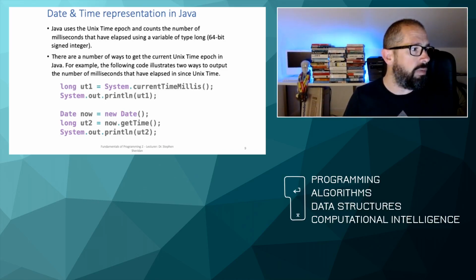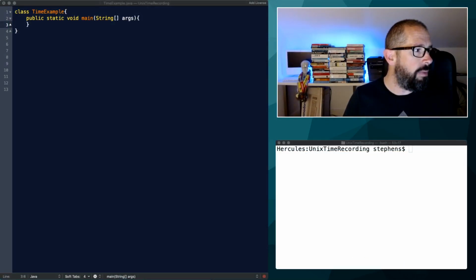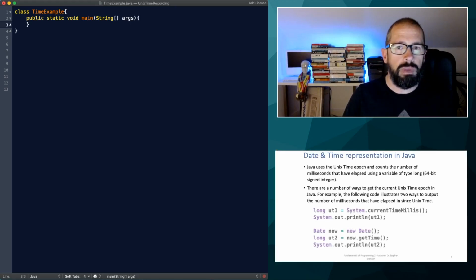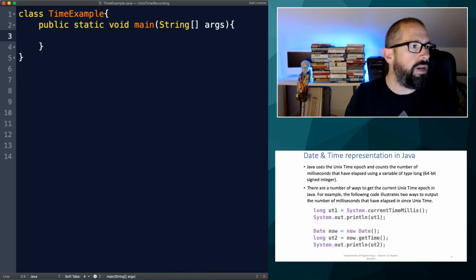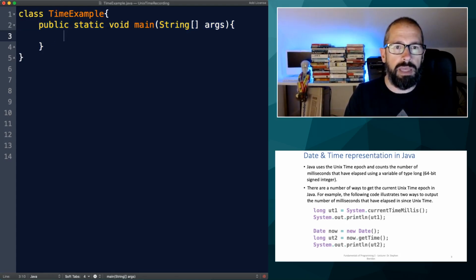Very quickly, I'm going to go to my editor window. What I'm going to do here is develop a little program. I have some of it already written, just a little template. I'm going to develop a program called TimeExample. I've got my main method here, and in my main method I'm just going to do the little example that we can see on the slide. So I'm going to say long UT1, that stands for my variable. UT1 stands for Unix Time 1.